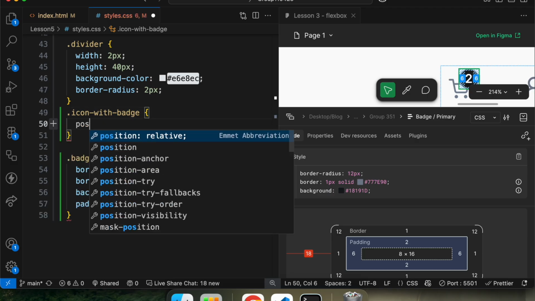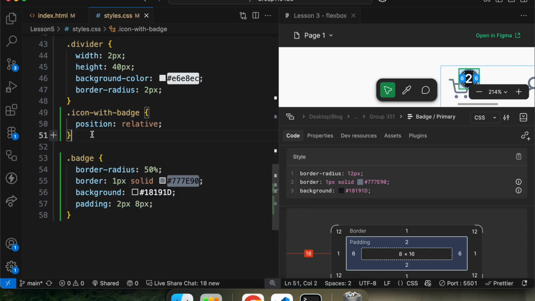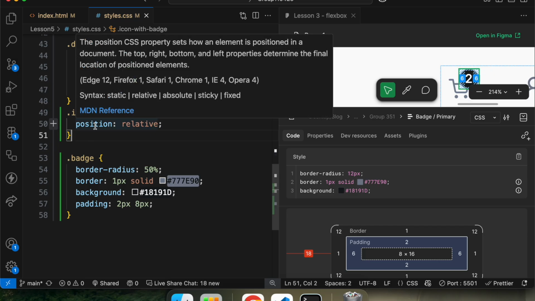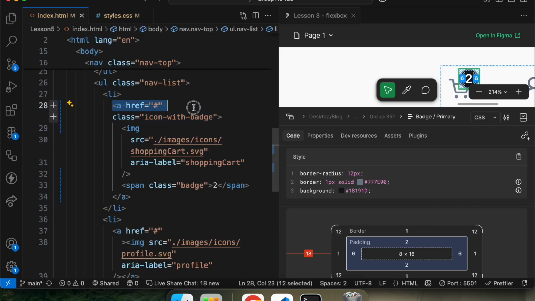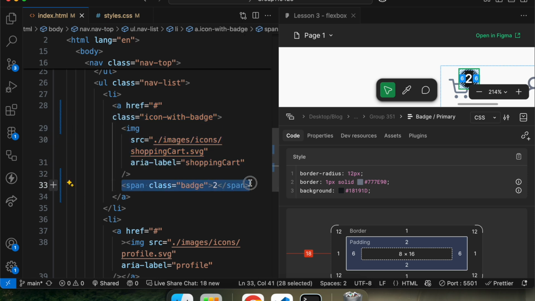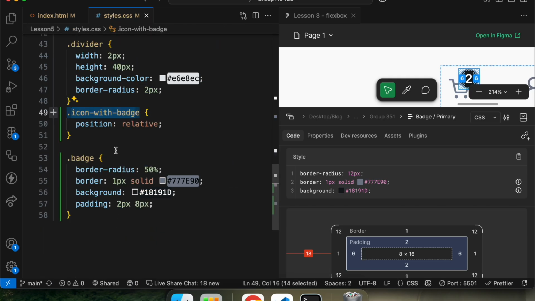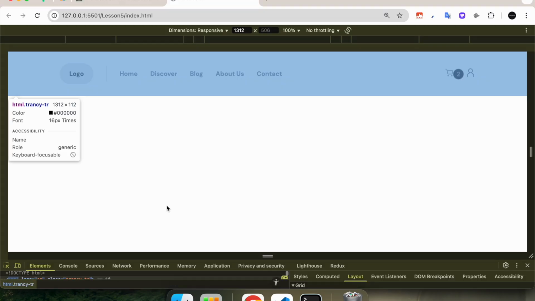and I will say that position of this class is relative. So other elements would be placed in relation to this element, other child elements. So icon with badge, if you remember, it's anchor tag element that contains both the image and the span. So I use it with position relative, and then I will add position absolute only to the badge element.